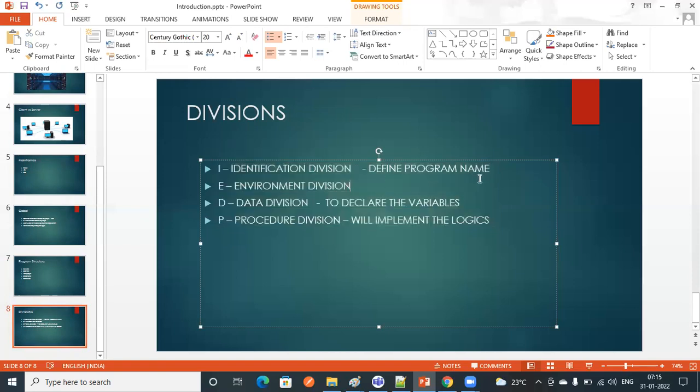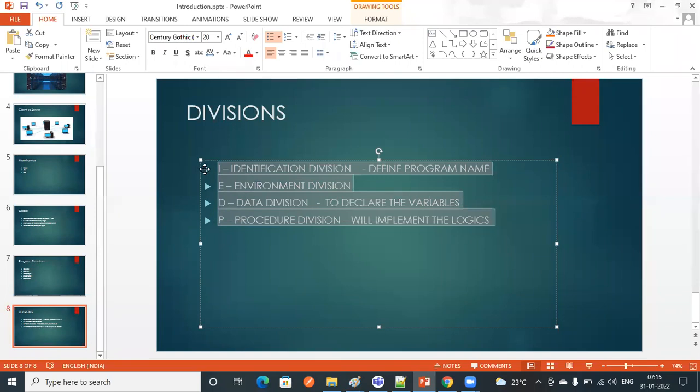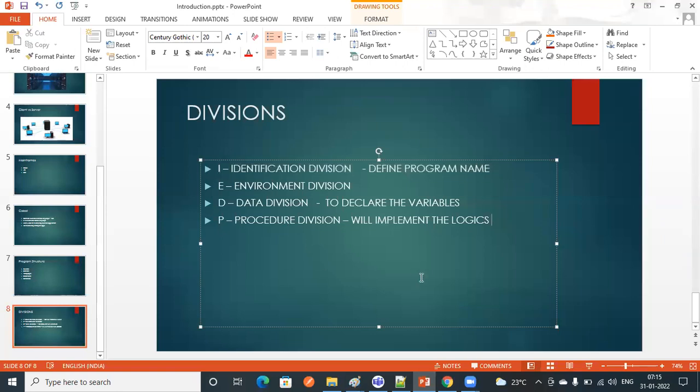Here the mandatory division is the identification division with the program ID, because without a program ID we are not able to run. In the identification division we will write our program name. This is mandatory. The rest are all optional. Later on I will tell you where to use the environment division, data division, and procedure division. First, you can remember these 4 divisions: identification division, environment division, data division, procedure division. We have 4 divisions in our Cobol program.